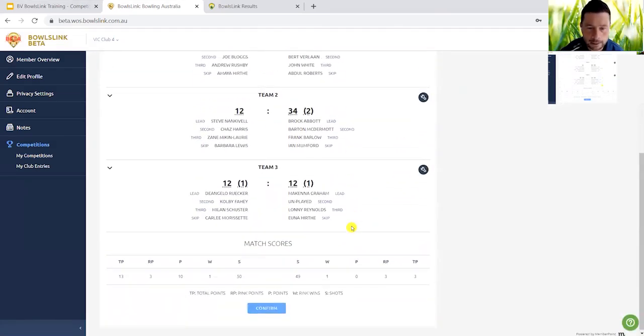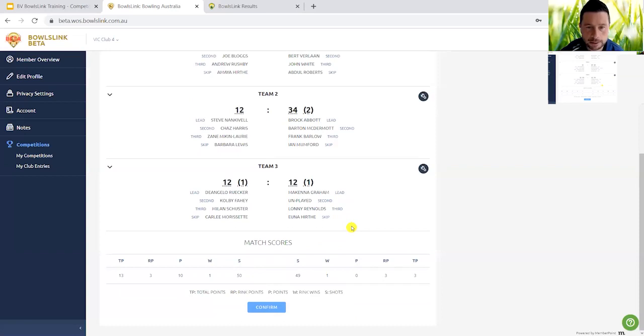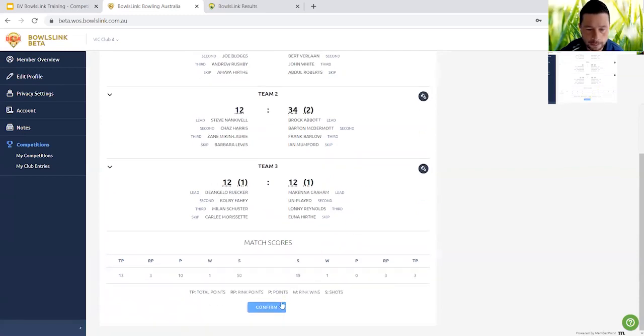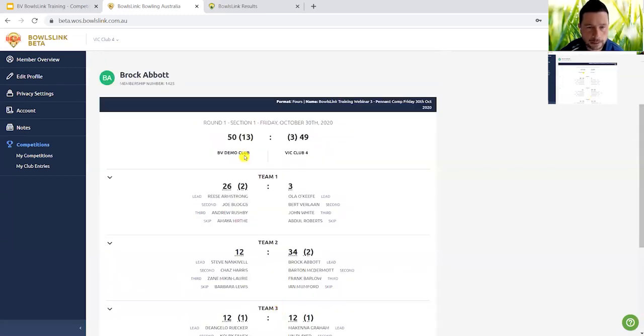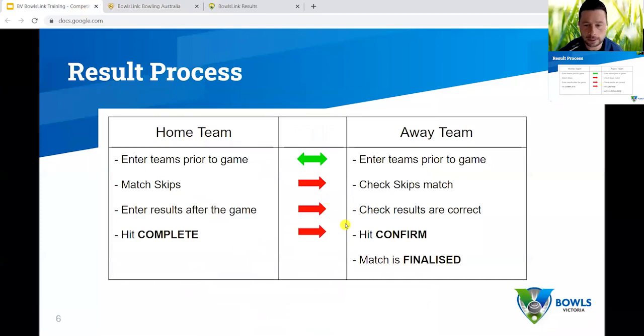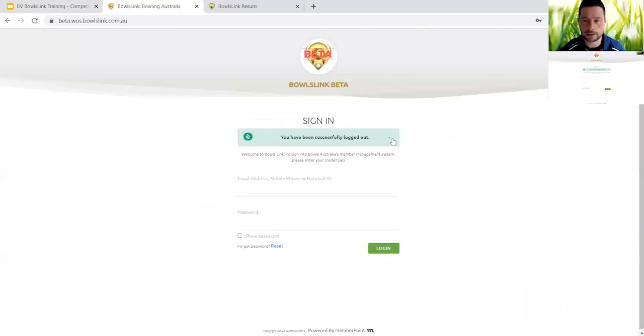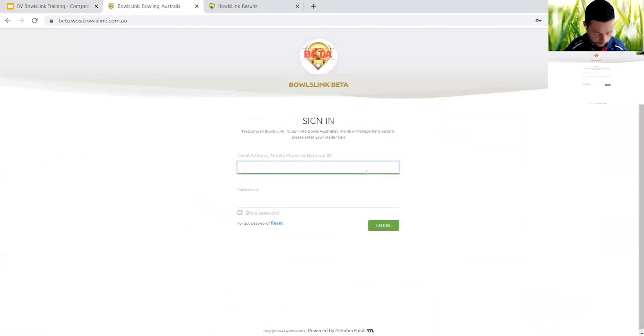All right, as the away team, I'm happy with that. My skips match, my scores are correct. My teams are all good. I'm going to hit confirm. And as we know back here on the slide, that match has now been finalized. All right, I'm going to log out from Brock's profile, and I'm going to do round 2 for the BV demo.